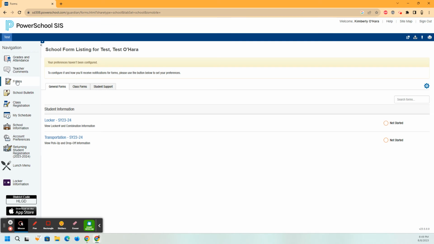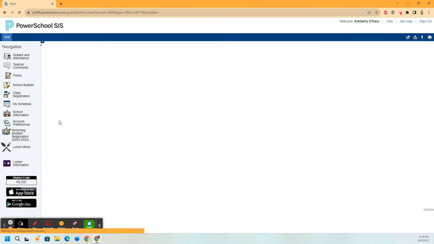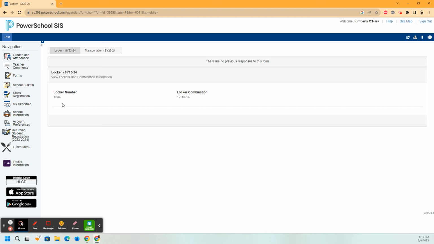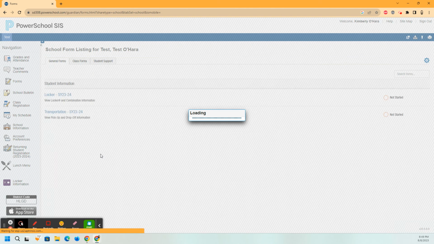When you click on Forms, you're going to be displayed with two pieces of information here for your students: locker and transportation. While they'll say they're not started, that doesn't matter. There's information inside of them, and it'll be coming on the dates we said released, or you may already see some. So when you click on locker, you will see a locker number and a locker combination. You can very quickly switch over to the transportation form from here, or you can go back to Forms and click on transportation.